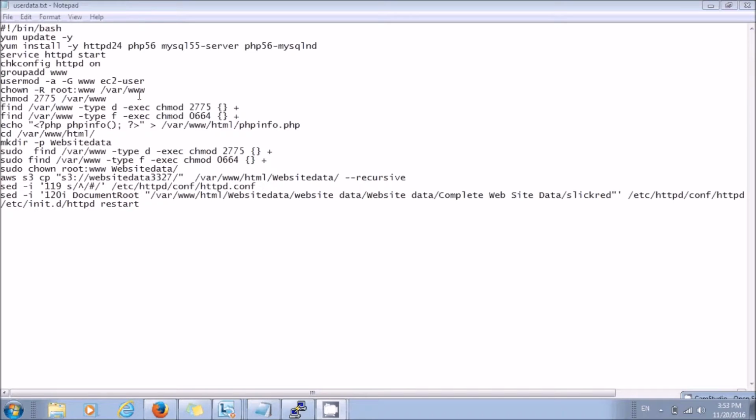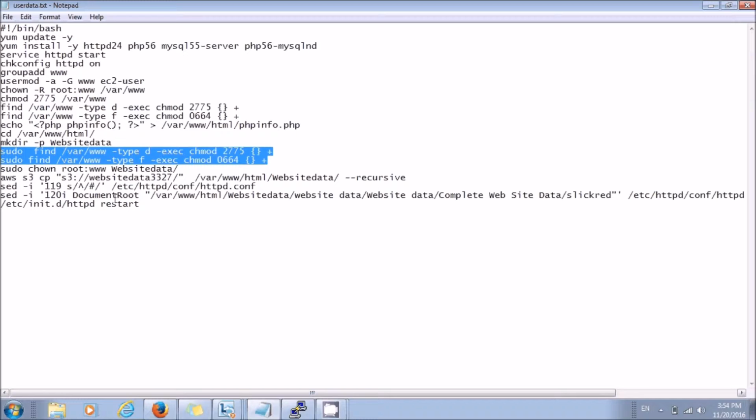Then I am creating the war directory, which is already created. I am giving the ownership of root www over that directory, configuring all files and directories under it as chmod 2775 for directories and 0664 for files. Then I am configuring PHP so that my PHP page should open. Then I am creating a website data folder, doing the same thing with it, configuring permissions for it.